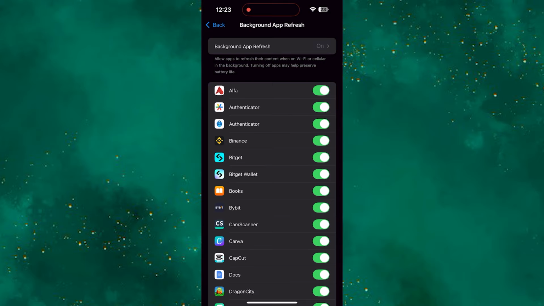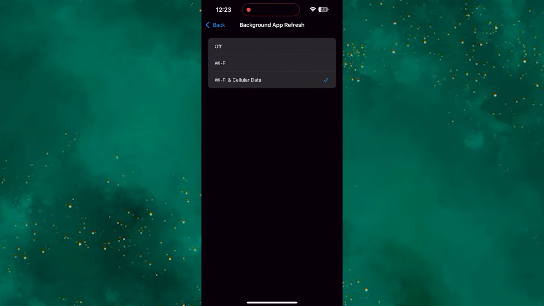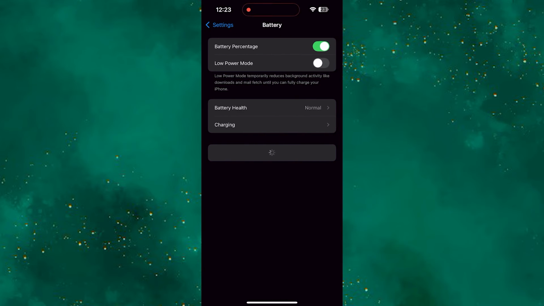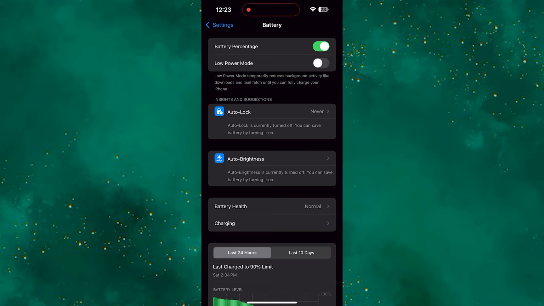Next, tap Background App Refresh again. From the options, choose Wi-Fi and cellular data so apps can refresh using both types of internet. Now, go back to the main settings screen and tap on Battery. Here, turn off low power mode by switching the toggle. If this mode is on, it may limit how your apps work.